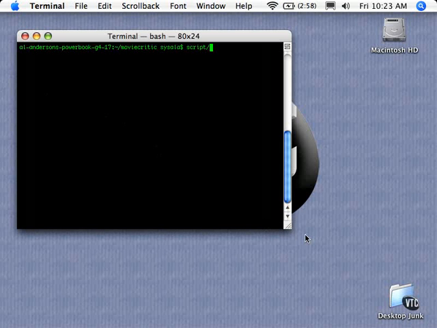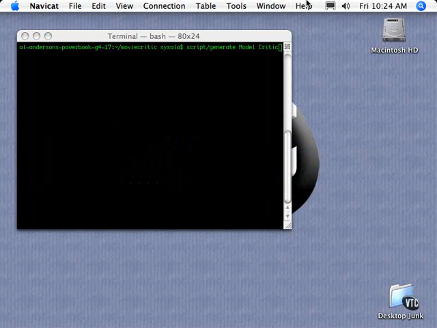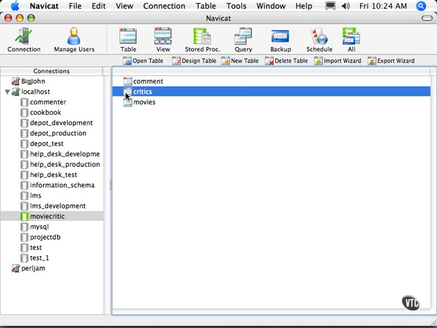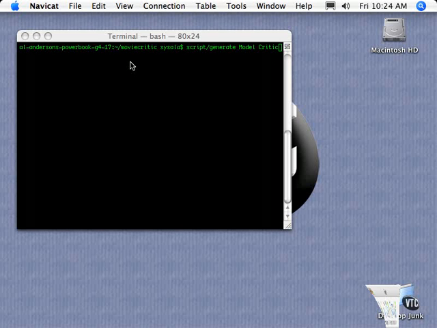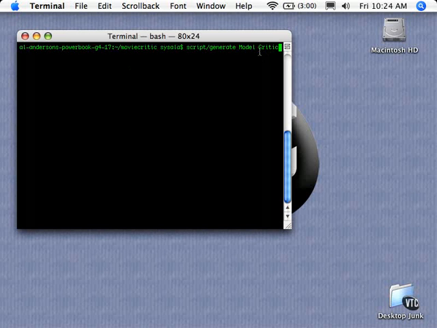So I'm going to go ahead and do a script generate, and then we're going to say model. And the one I want to generate is Critic. If you remember, our database has a critics table, also a movies table and a comment table, and I'm going to generate a model for critics. So again, it's singular, Critic with a capital C, because it is a Ruby object, so it is a class, and it needs to be capitalized. That's the convention.